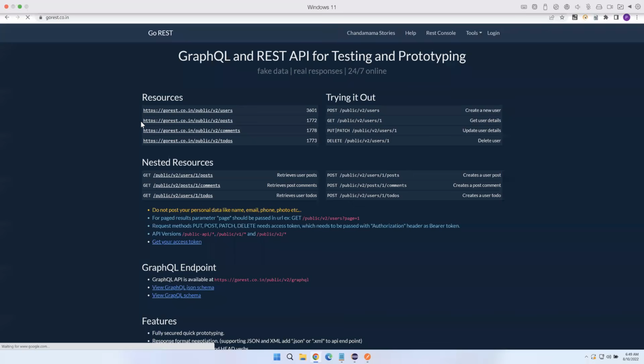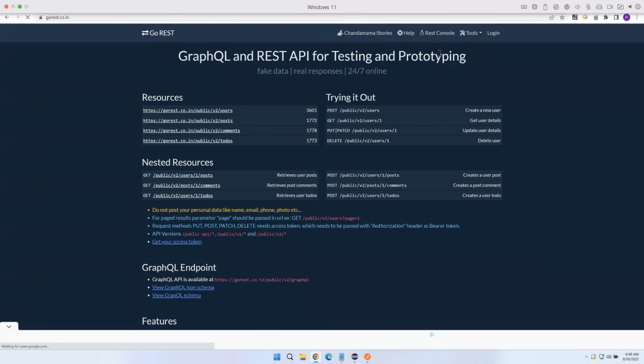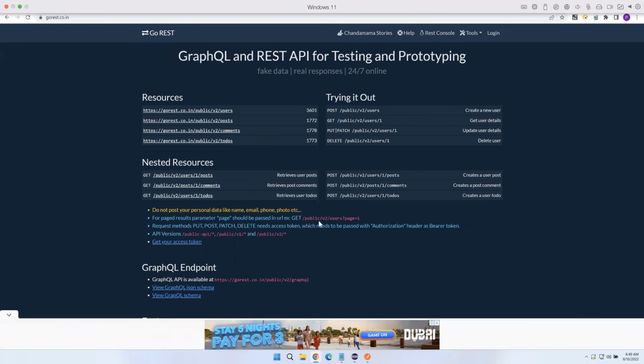So this is their official website, right? If you just try to sign up the first time, you can just click on the link, get your access token.